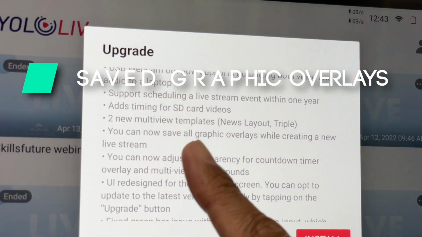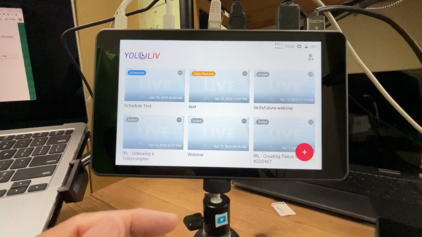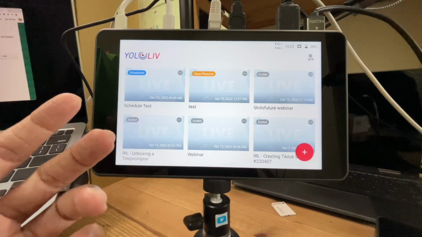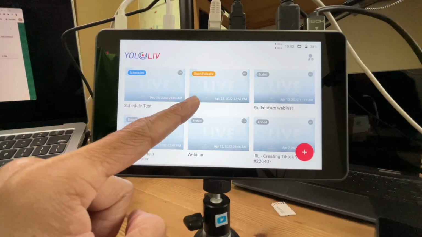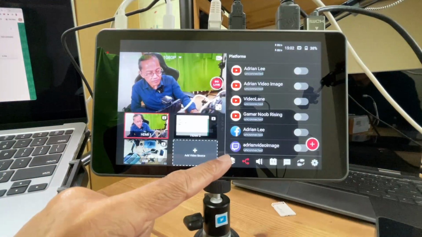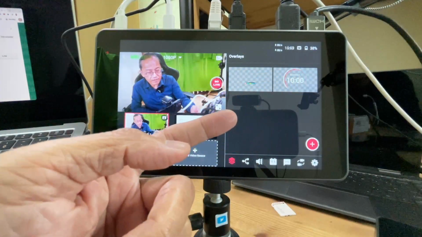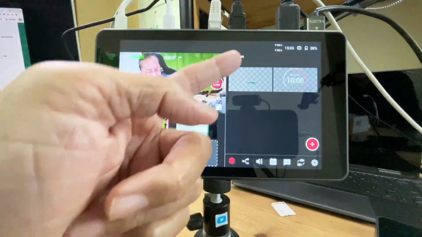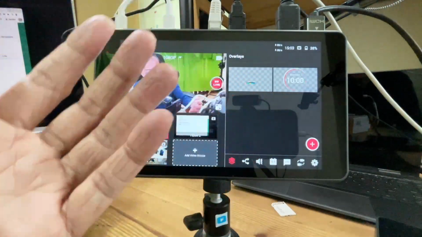You can now save all graphic overlays while creating new live stream. Basically, what this means is if I were to set up a live stream and go in and then go into the overlay panel and add a few overlays, whatever I add in this overlay panel will be there for my next stream.